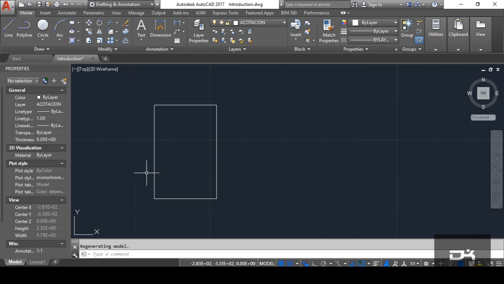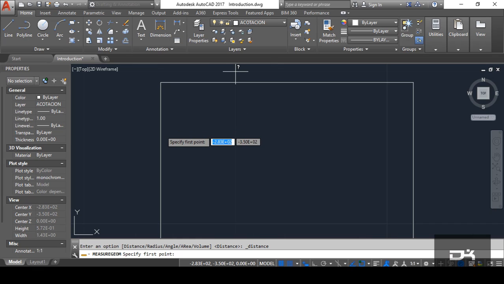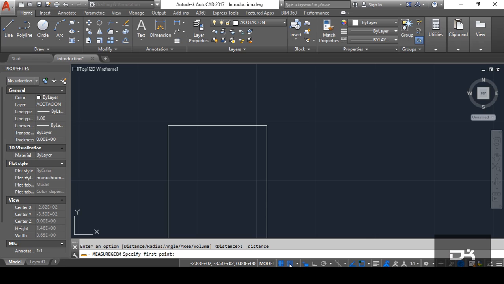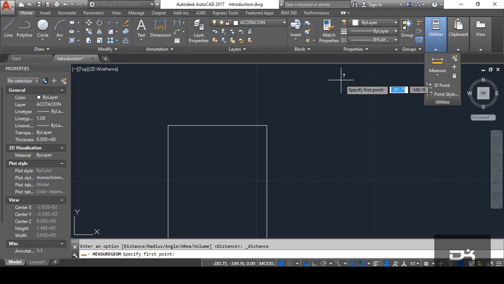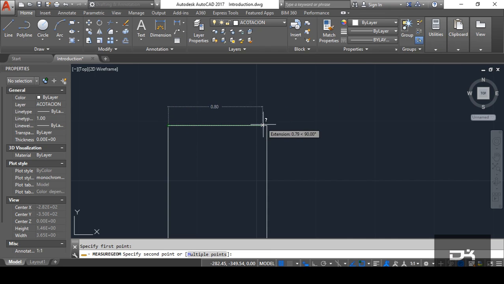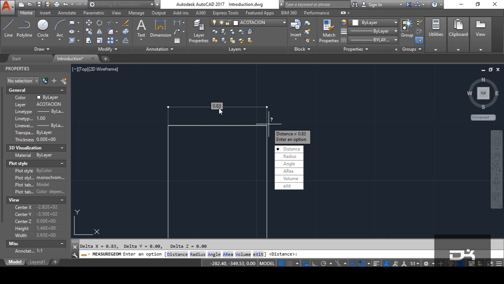Now you can see here the scale of the rectangle is changed. Now we can measure it. As the F toggle is on, I can turn it off for a moment. Now I can show you by measuring it: it is around 0.83 feet.